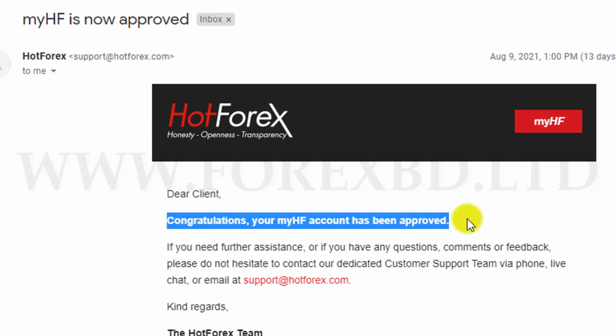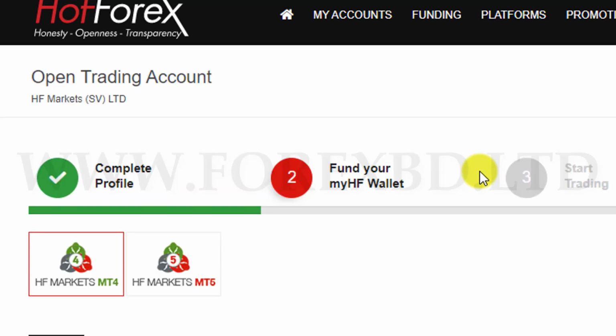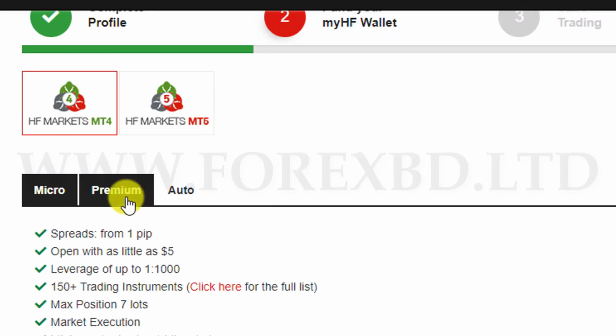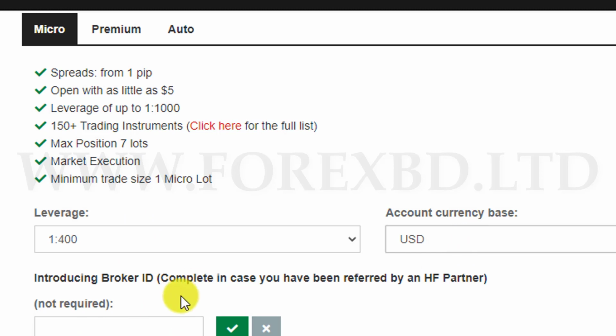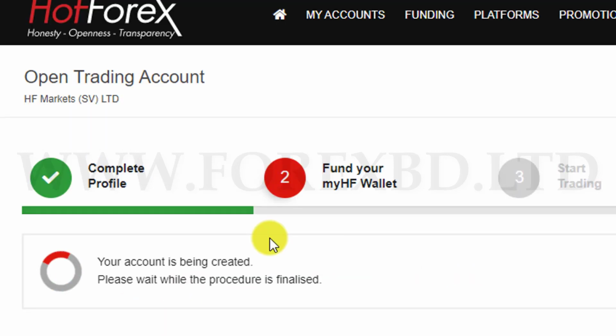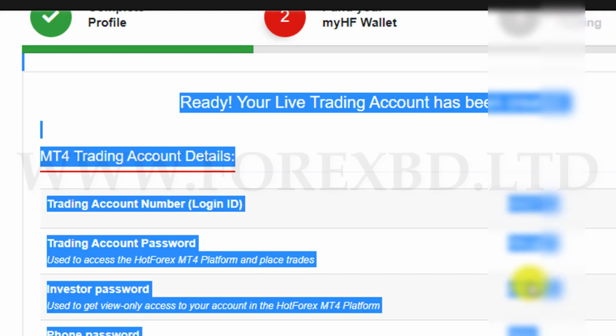So now we will open a trading ID from here. After making an account, log in to that account and you can see at the bottom there is an option called open new trading ID. So click here. Then a new page will appear. Here you have to select your ID, then leverage and currency. Then if you confirm, your ID will open and your account details will be shown in front of you and they will send an email to your email address.